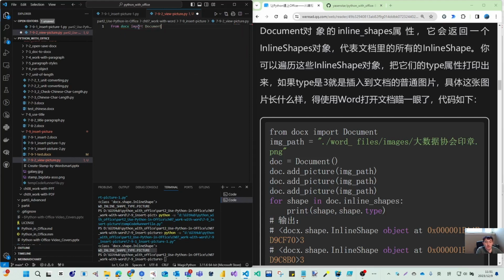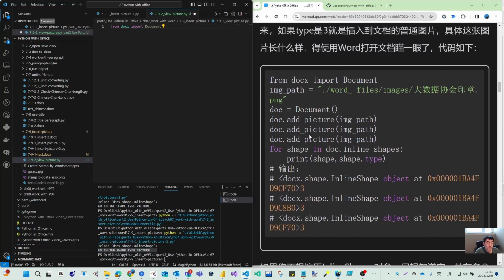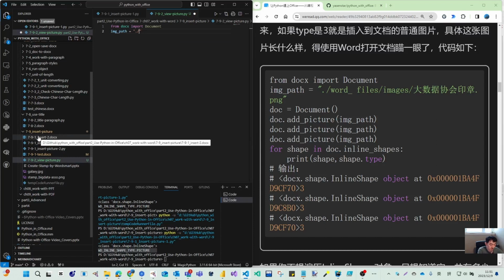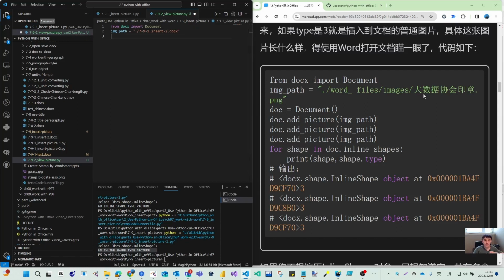We load this, and because we are only viewing the pictures, we don't need to save in this code. So we just put the image path and load this one, the 791 insert two docs. I don't use the stamp picture here. We will talk about customized pictures in the next video, when we insert them into the document or template document. So we use this general picture, and you shouldn't be misled by the content.